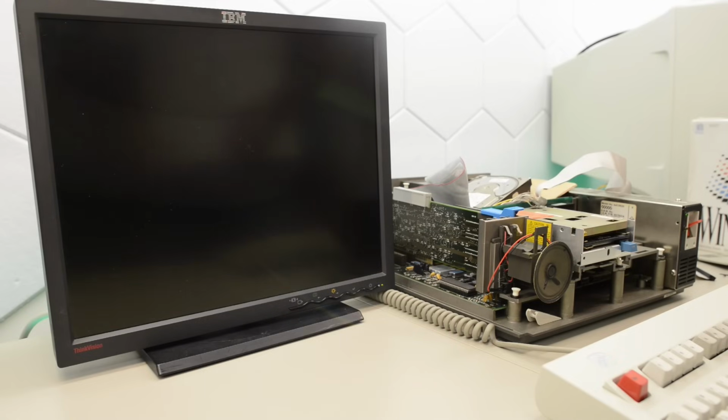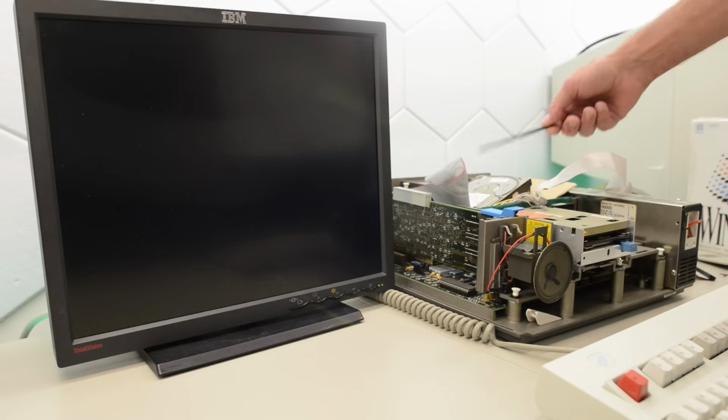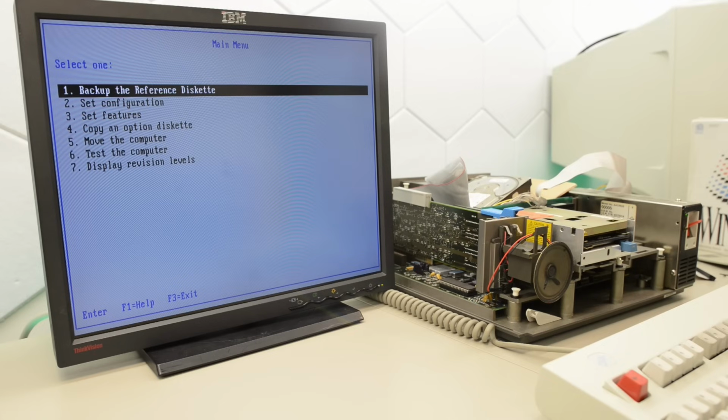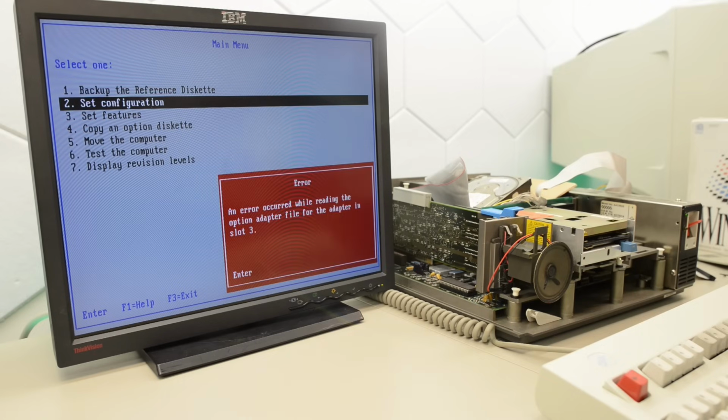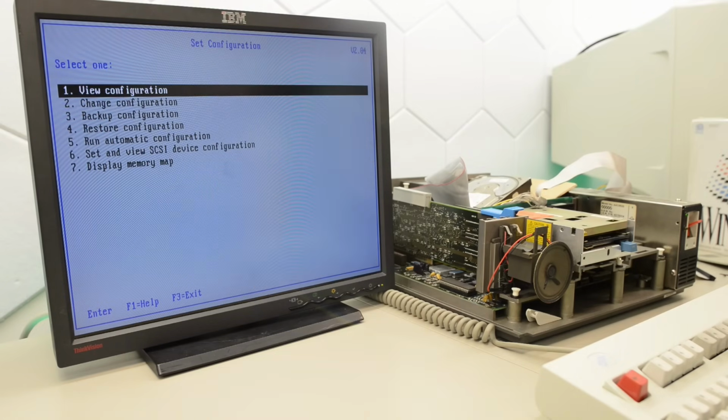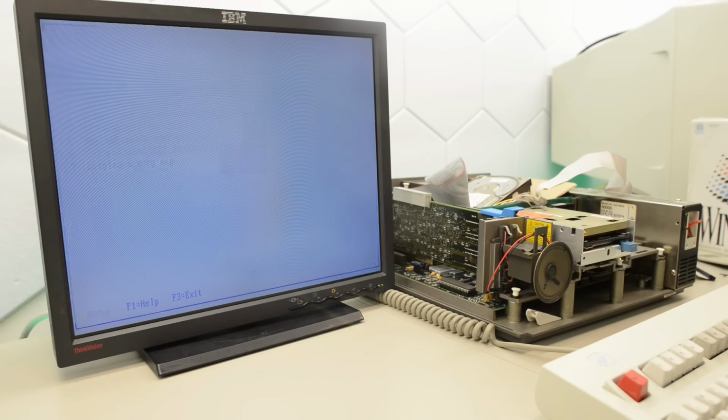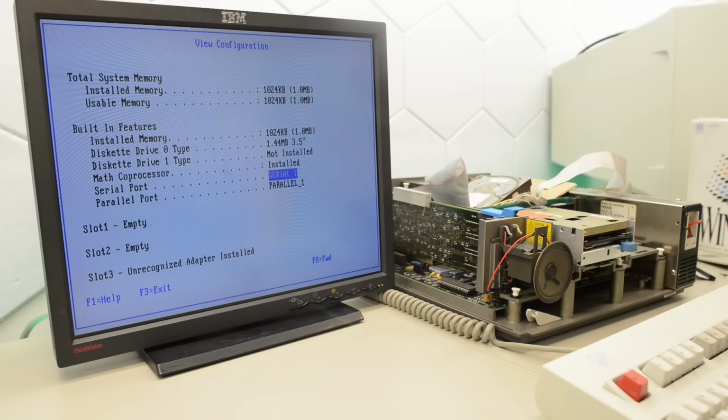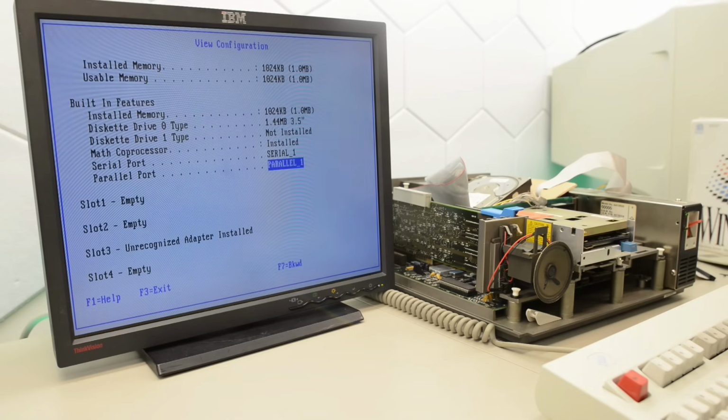So what's up with that error? I'll reboot to the ref disk again and we'll see what's happening. Okay, we still have a 165, so it didn't install the card. I also noticed that the hard drive didn't spin up. So let's go to set configuration. And the error is back. Well, let's go to view configuration. Okay, and unfortunately we have an unrecognized adapter installed. So unfortunately it seems the Tribble isn't compatible with the Model 50.